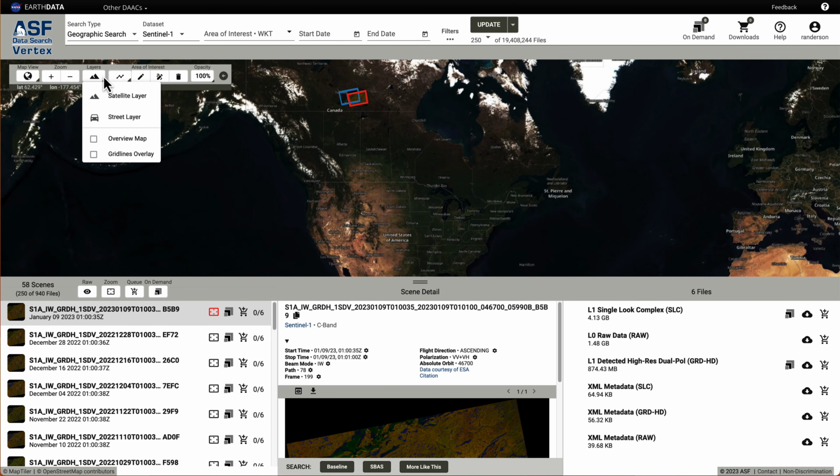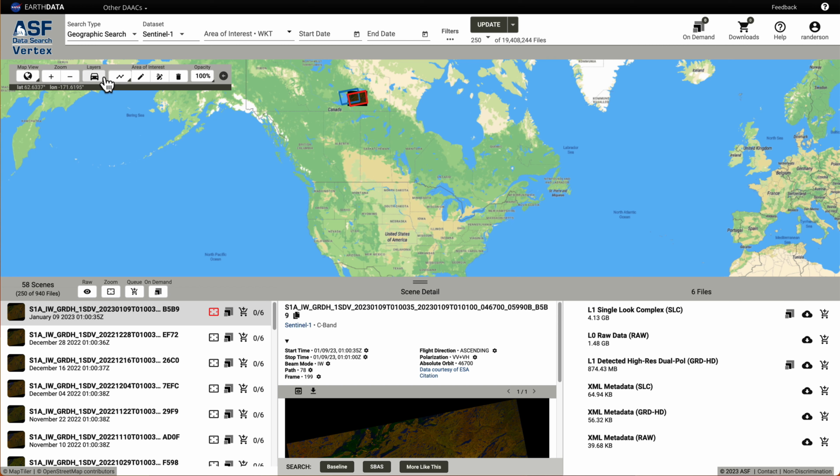You can also change which layers are displayed. Again, you see the icon that has the dark bottom right corner. You can click on it and you can select the satellite layer, which is the default. That's the layer you're seeing right now. You could switch it to street layer, like that. And let's go back to satellite layer.